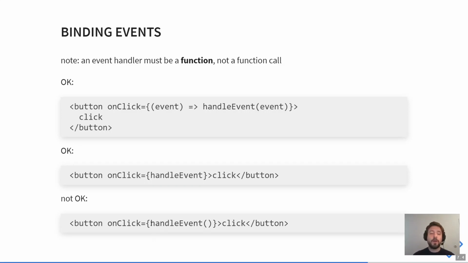The third example has an error. If I would write it like this, the handle event function would already get called when the component is being rendered, not when the user has clicked the button.